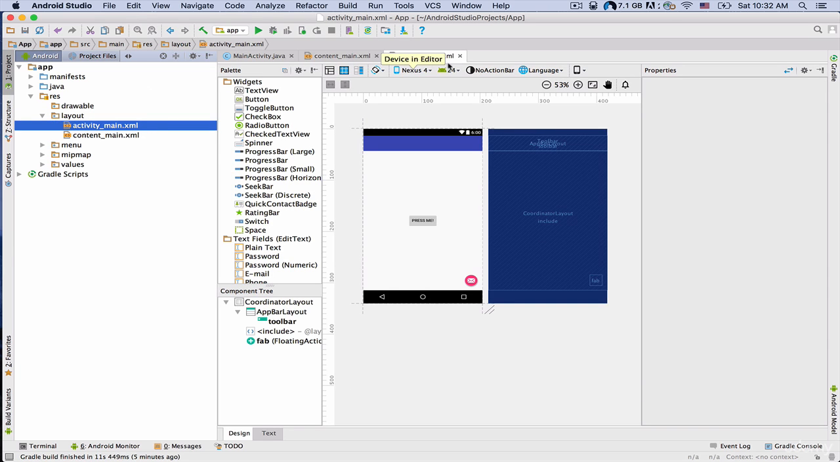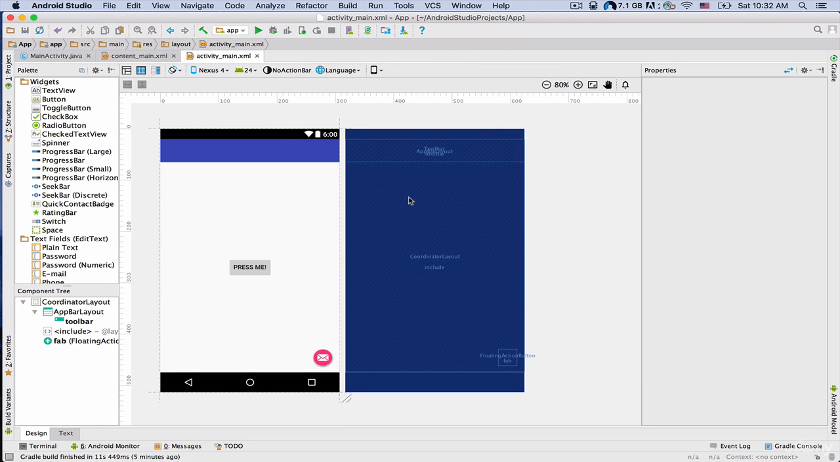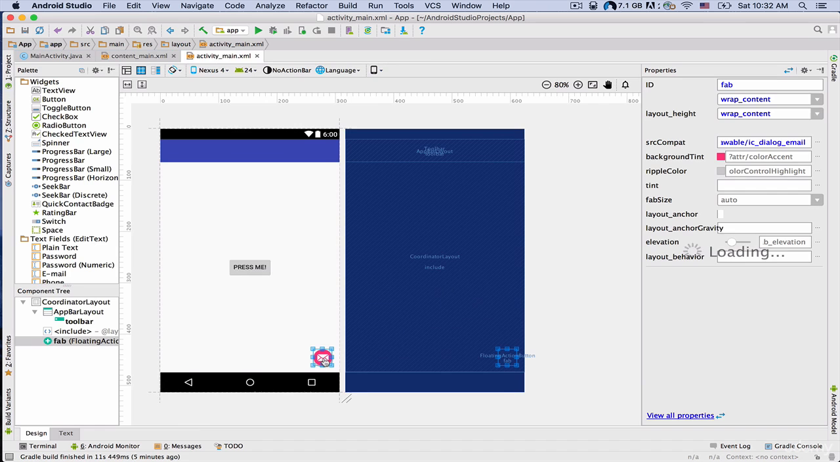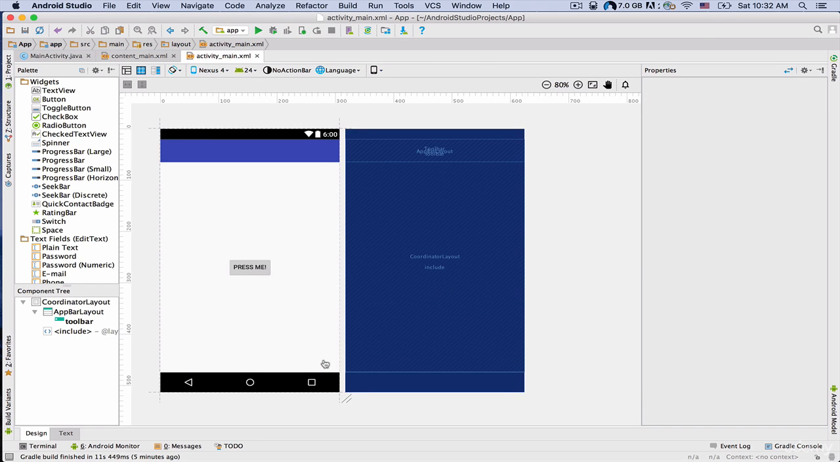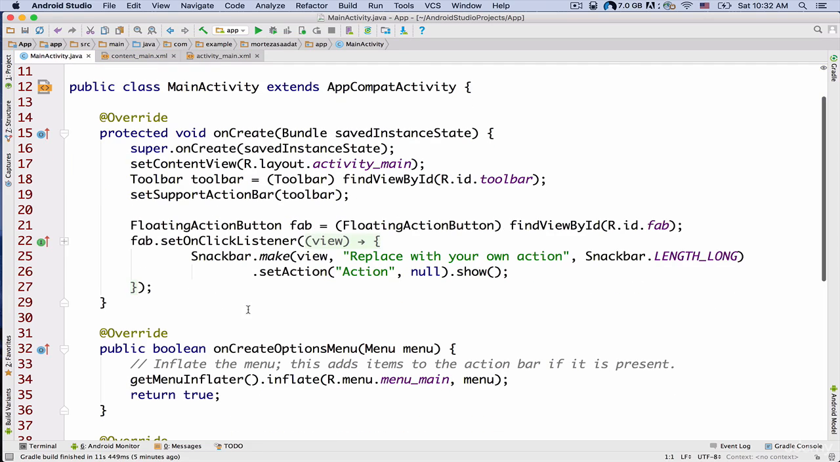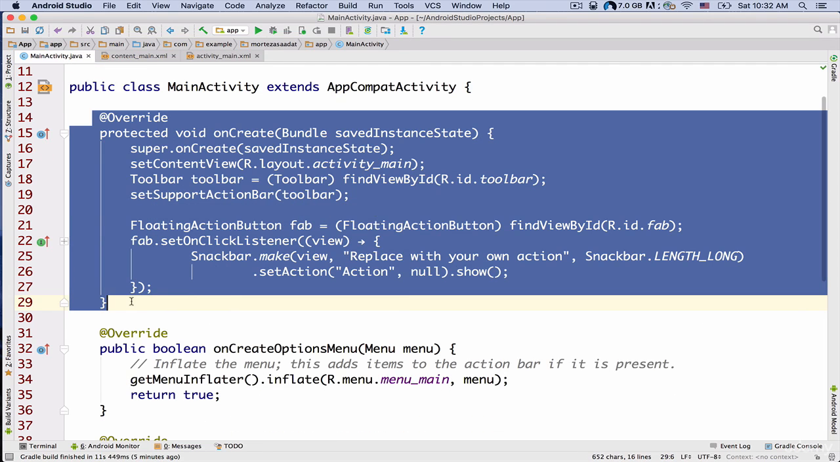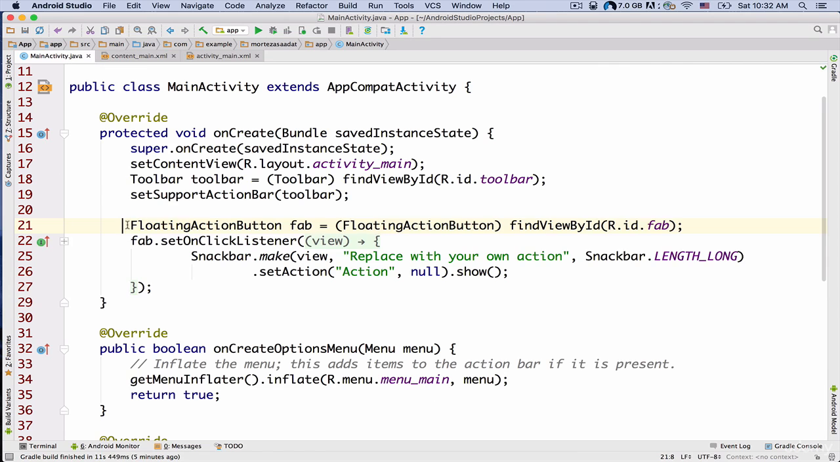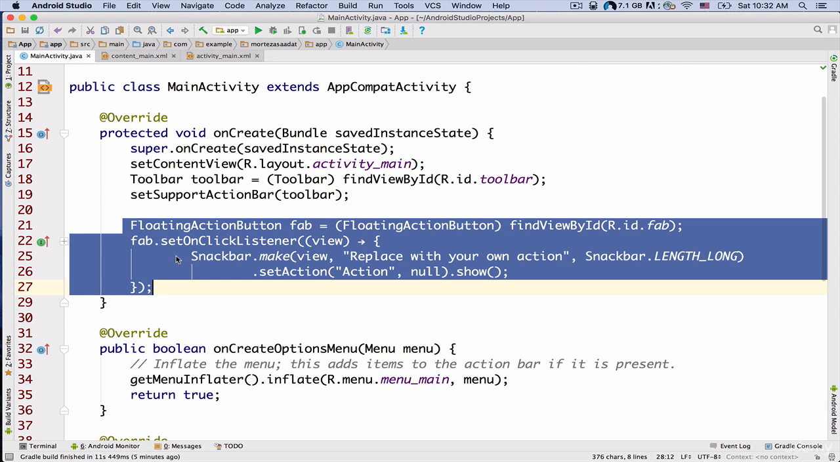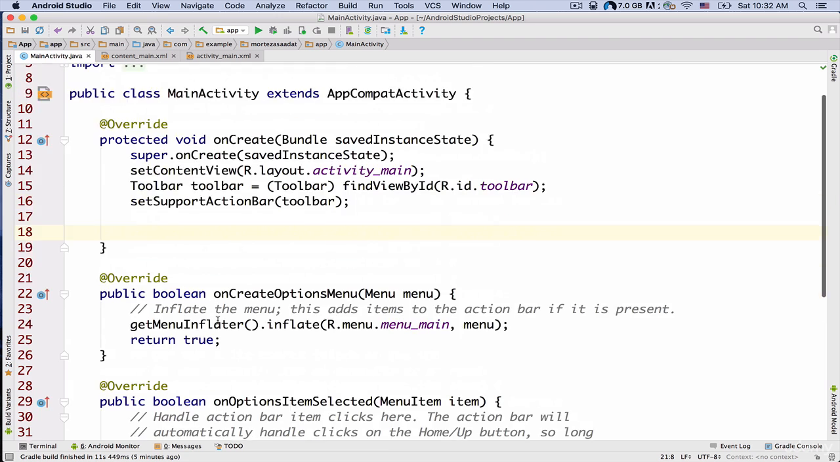And now if I double click on this activity_main.xml tab here, we can see this design area better. And here I can select this floating action button and then press the delete key on my keyboard. And here I need to go back inside this MainActivity.java file. And inside this onCreate method, as you can see, I need to select this piece of code, floating action button. This piece of code is related to that floating action button. I just need to select it and then press the delete key on my keyboard. And now we are good to go.